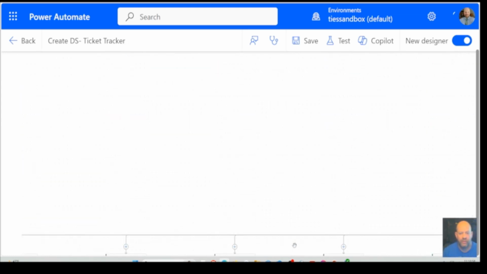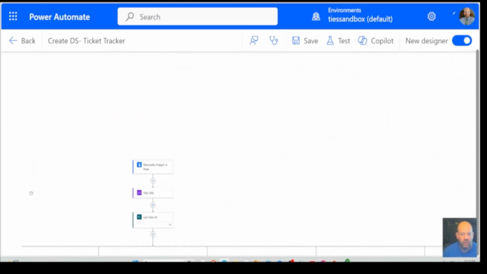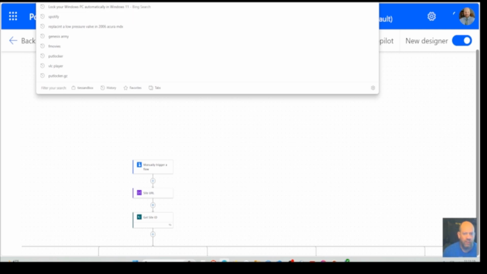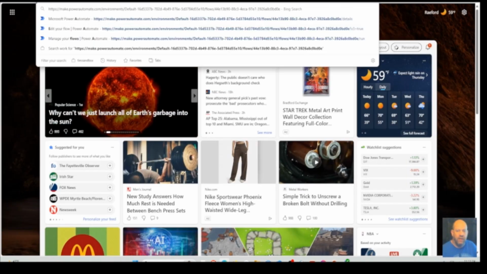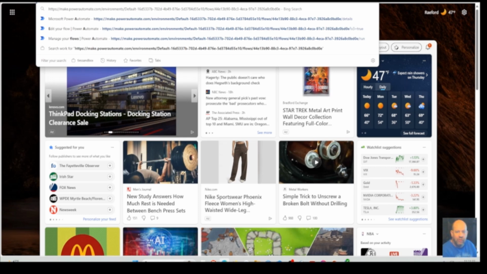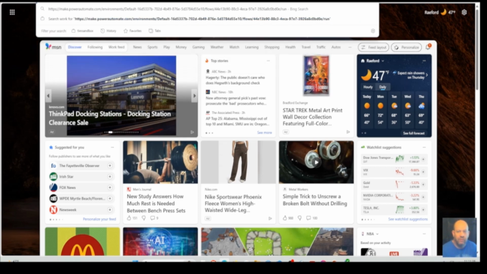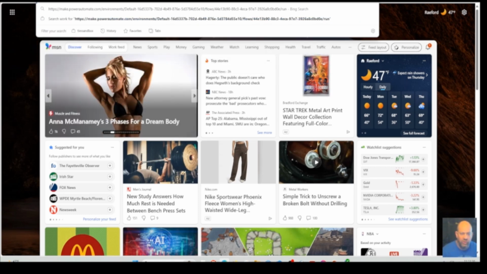Now, one thing I discovered with Flow, if you have a manually triggered flow, you can trigger it from a hyperlink. So if you take this hyperlink here and grab everything before the question mark, we'll copy that link and then open up a new tab here. And if I paste it, and at the end you put /run, what that's going to do is trigger that flow.